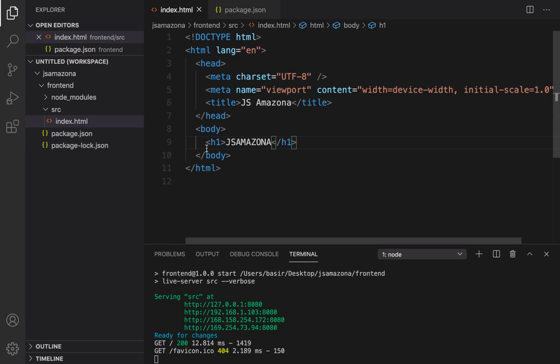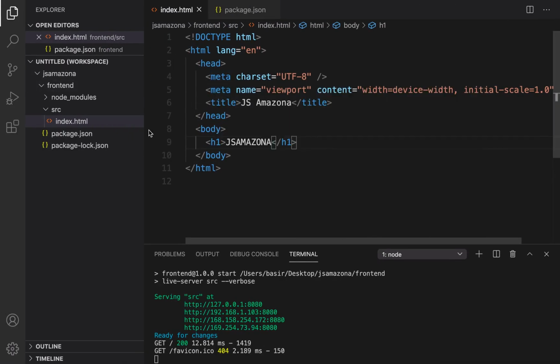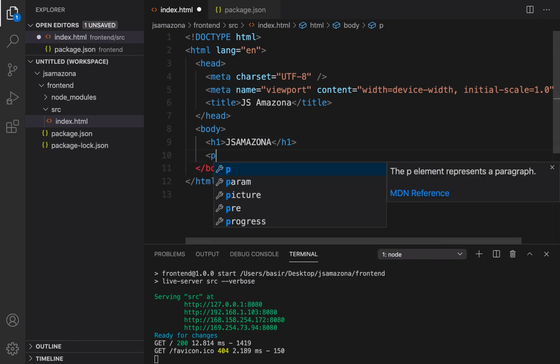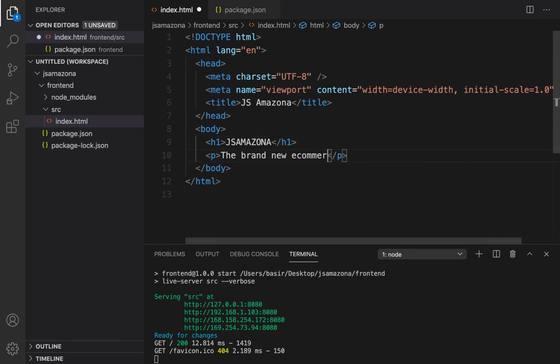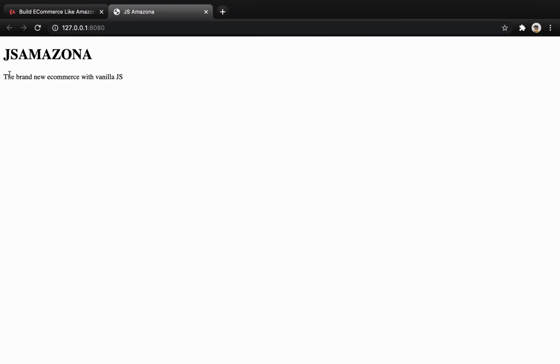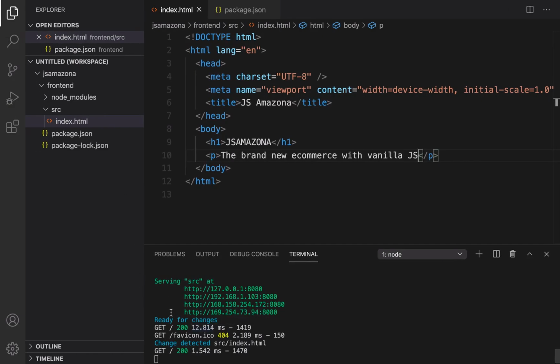So what we did in this session is create the folder structure for the front-end part of JS Amazona and then serve that using live-server. The benefit of using live-server is that when you make a change here, let's say I'm adding a new paragraph, the brand new commerce with vanilla JS, and save this, the new changes are automatically applied in the web browser and there is no need to refresh manually. Also, you have a complete log here. As you see, it says change detected in this file and it just reloads your website again.